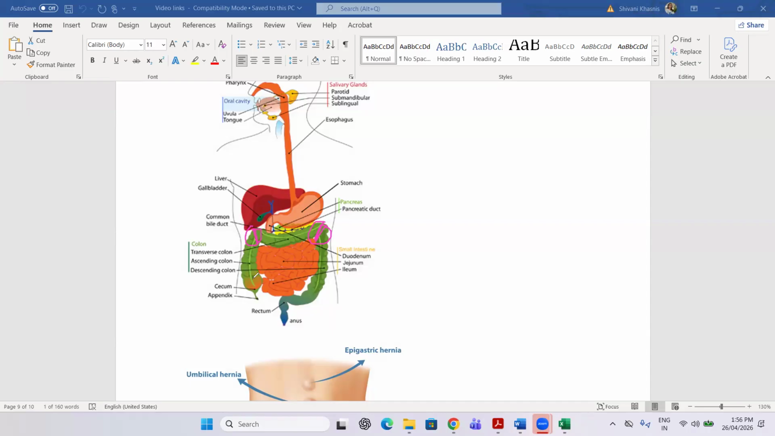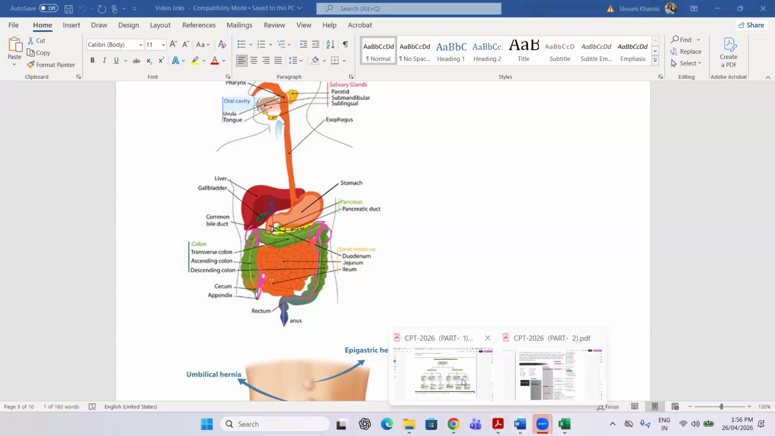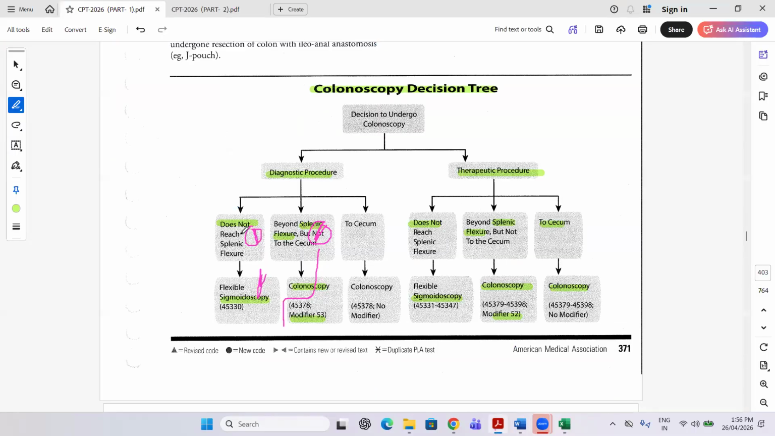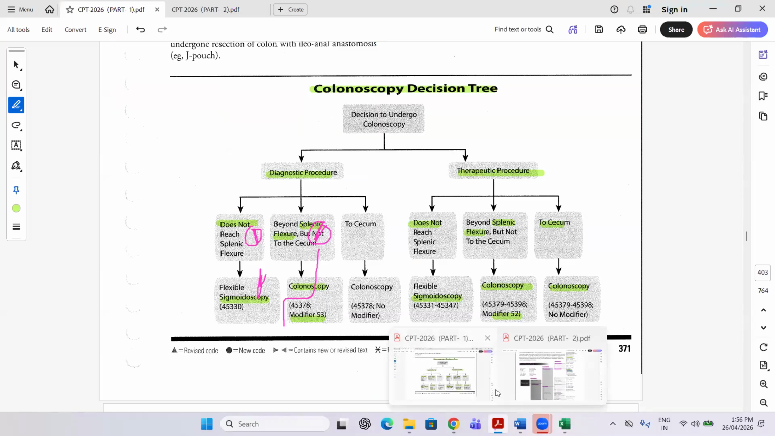So the doctor, while doing colonoscopy, should reach till here. If he could not reach this portion also, he has passed the scope through the anus, rectum, sigmoid colon, descending colon, and he could not reach here also. Then what do I do? I code it as a proctosigmoidoscopy or sigmoidoscopy, depending on where the doctor has reached. If he does not reach the splenic flexure, then code it as a sigmoidoscopy. You'll change your term. So better you use this decision tree when you're coding for colonoscopy.